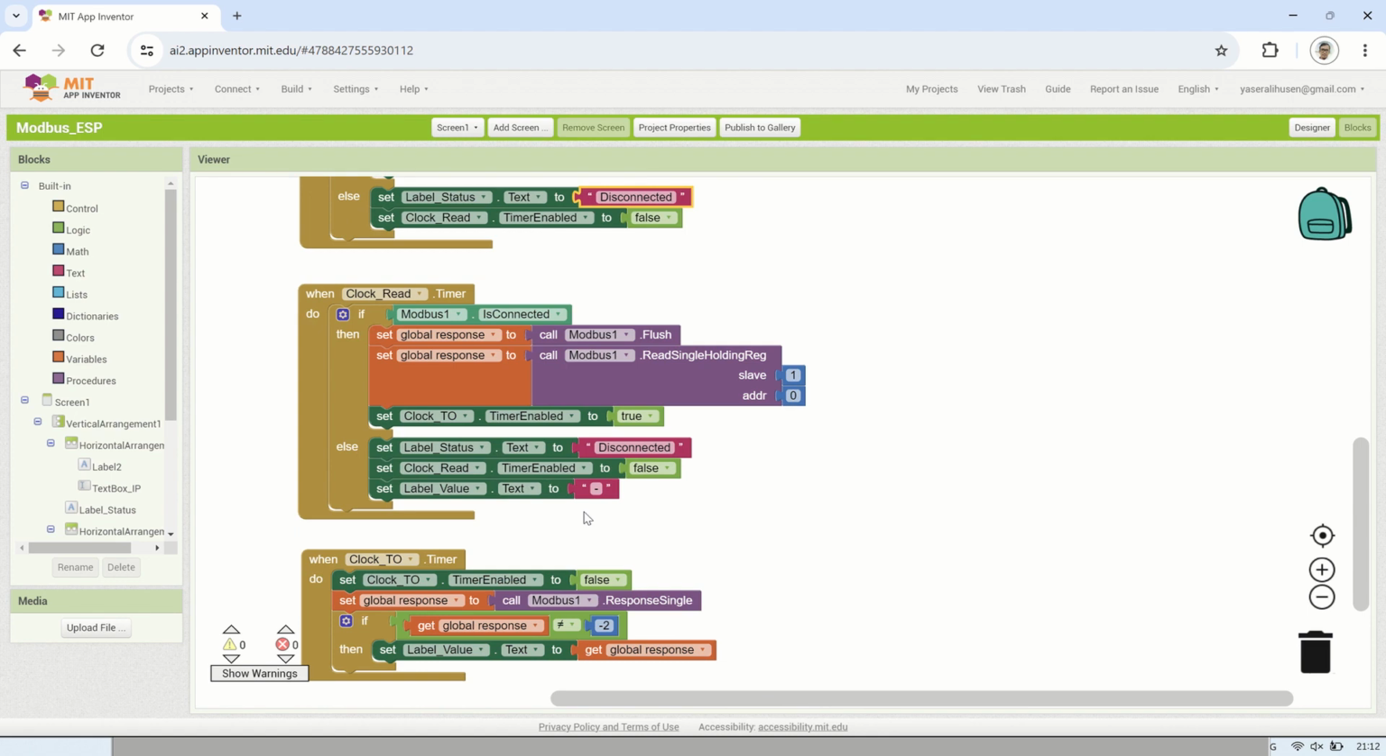In the clock read timer event, every 2 seconds, read the values in the holding register. In this example, it reads with address 0 and slave ID 1. Then, activate the timeout timer to start reading register values.